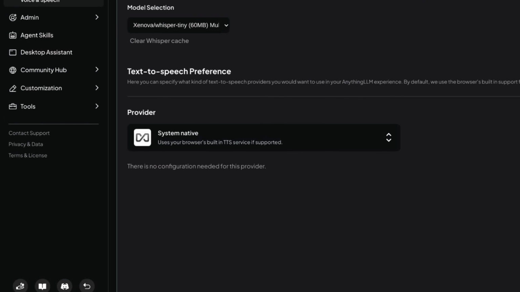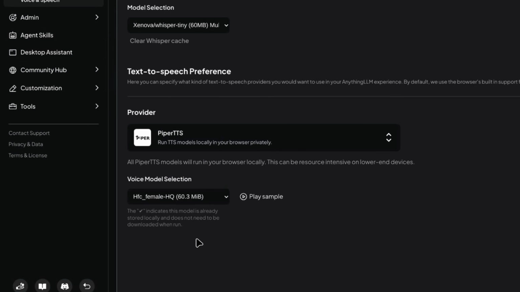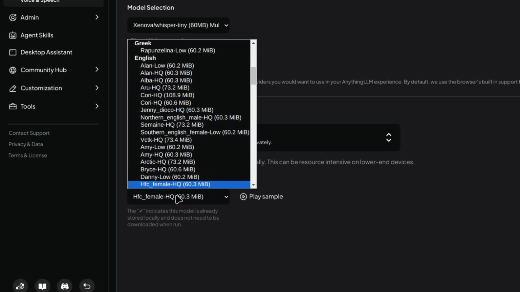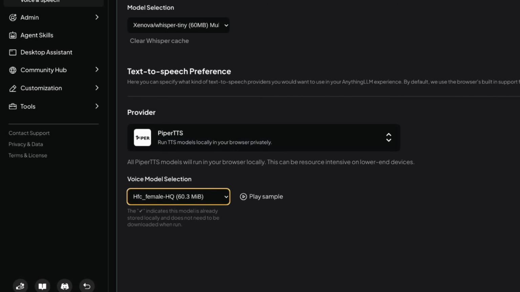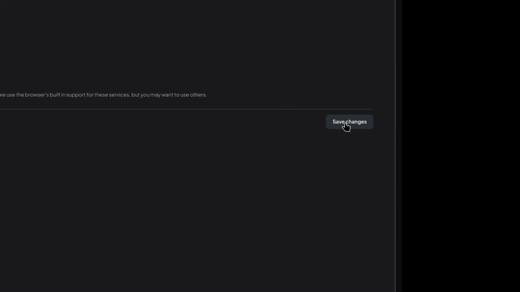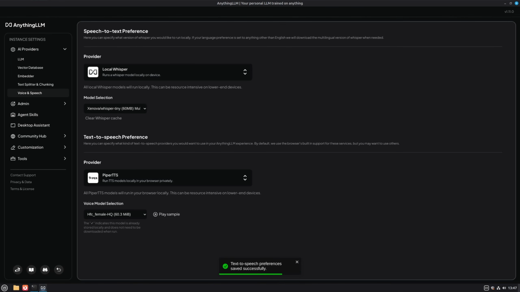Under the text-to-speech preference, choose Piper TTS. We use Piper because it runs entirely on your local machine and generates audio almost instantly. Just pick your favorite voice from the list. Click Save and your local AI can now physically talk to you.